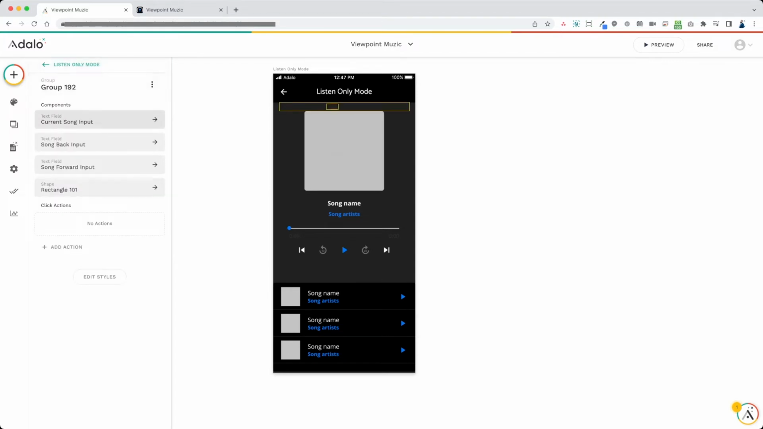All right, that's it for the inputs. Current song, song back, song forward, and we hide it all with a rectangle over it.